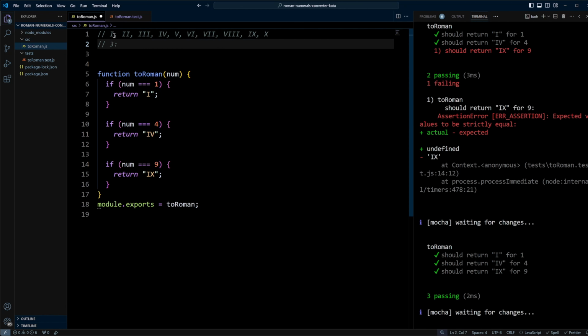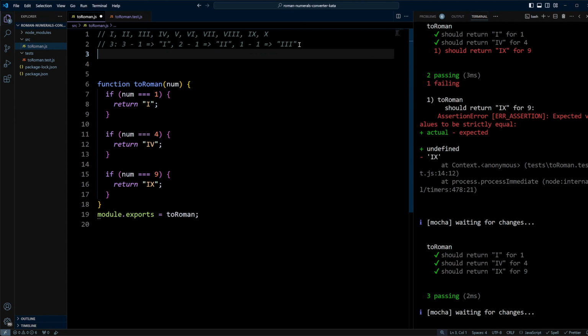So let's see, the lowest non-composable for 3 will be I. So we'll do 3 minus 1, and then we can push I into our string. Now we have 2. So 2 minus 1 again, the lowest non-composable, and we're going to push another I. So finally, we have 1 minus 1, and we're going to have I.